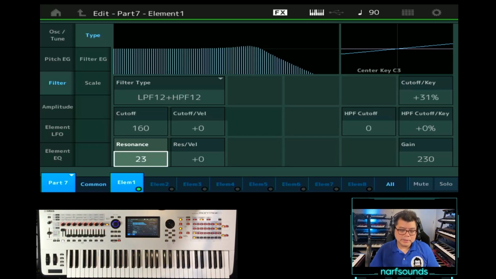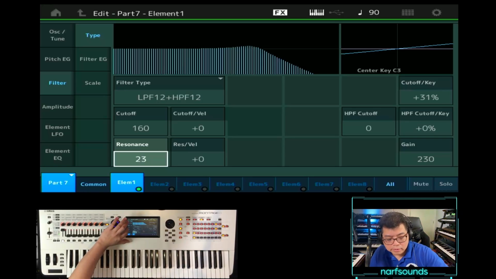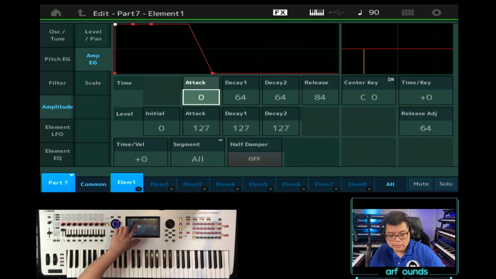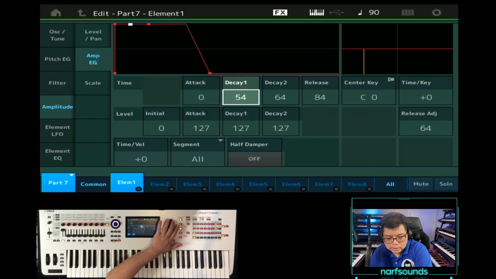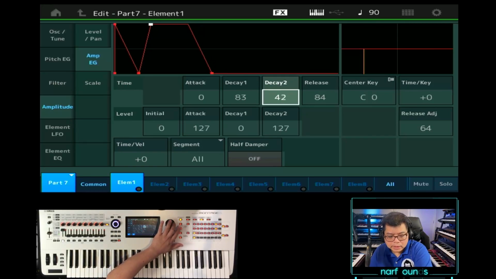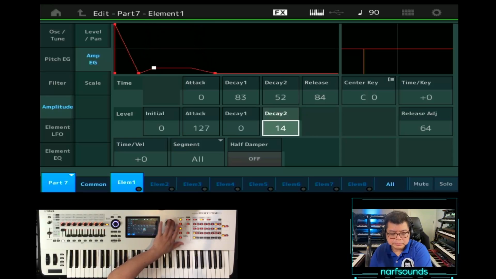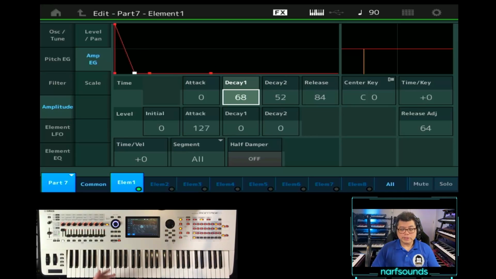Just very slightly. And I'm going to change the decay of the amplitude as well. So we already have the quick attack, but I'm going to create a quick decay, but a long release. So just adjust that. And we want the overtones to be heard as well.